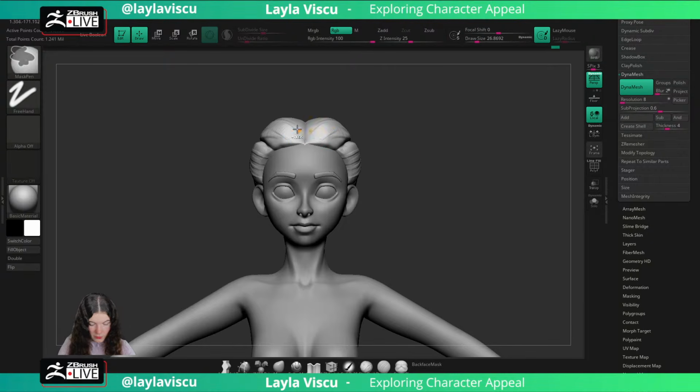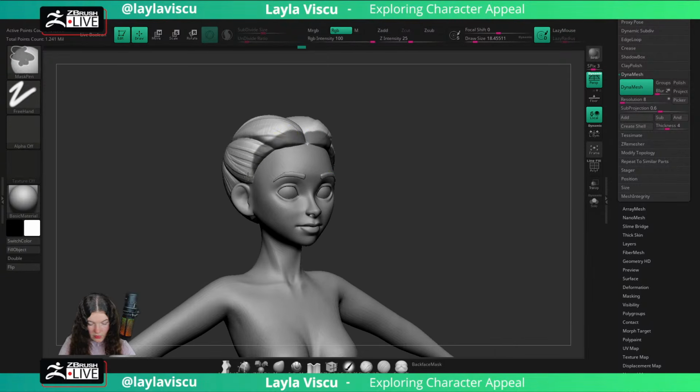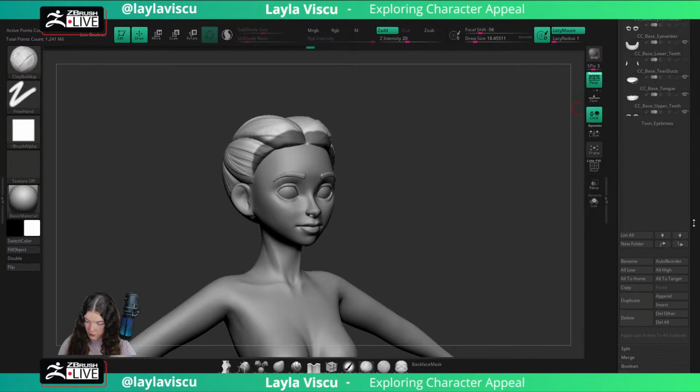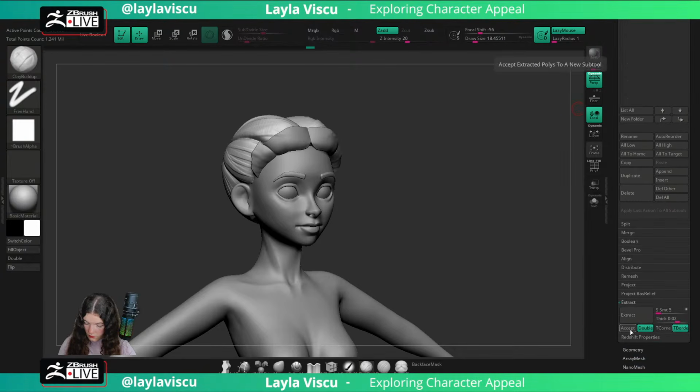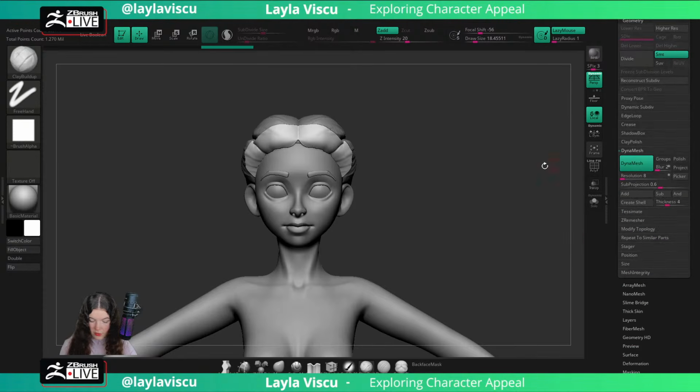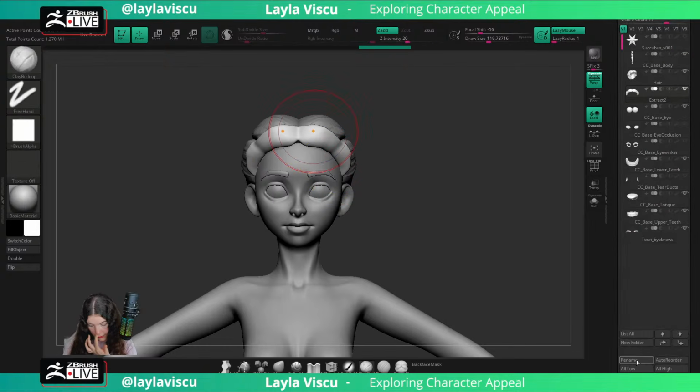Can do that again with the fringe part. So take out the masking brush again. Maybe until here. We'll do extract again. Yep. Geometry, dynamesh. Smooth it. Pull it. Fringe.